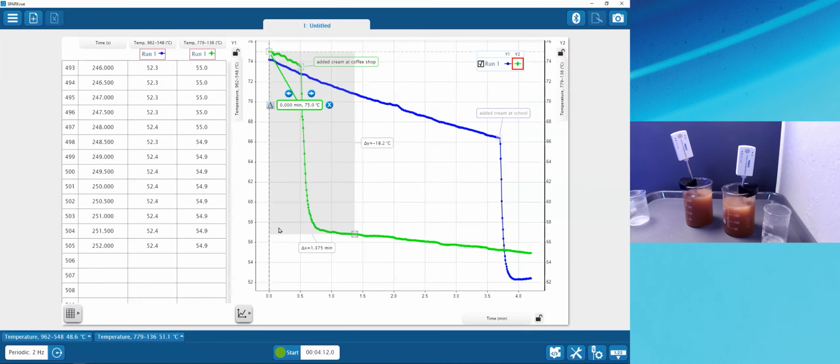You'll notice this gray shading has little labels on the side that tell me, for this point to this point, the change in time was 1.375 minutes and the change in temperature was negative 18.2. So I'm going to drag that out to the final data point there and snap it there. This very quickly does the math for me. I can see that the temperature decreased by 20.1 degrees Celsius during the measurement where I added the cream at the coffee shop.